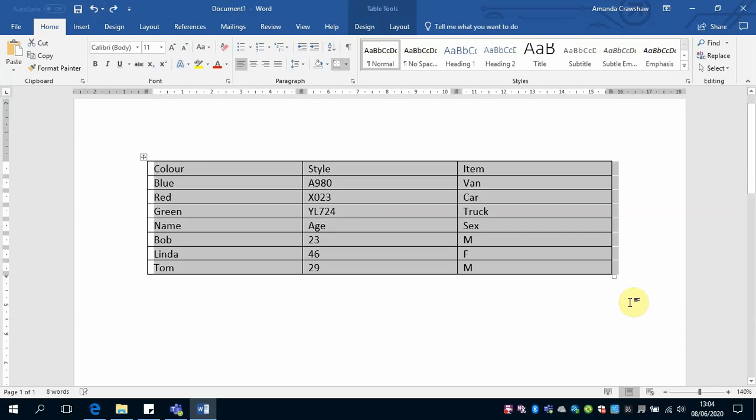Sometimes as well, when we have got data within a table, you want to split the table. So if you look closely at the data, this is essentially one table. And then everything below it, from Name downwards, is essentially a second table. So what I'd like to do is split this single table and make it 2 individual tables. So what I need to do is put my cursor anywhere in what I would like to be the first row of the second table. So anywhere within that row.